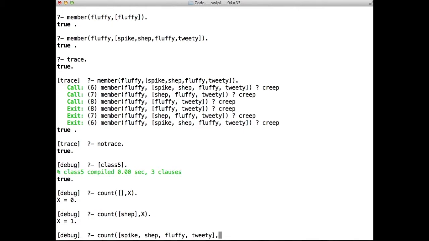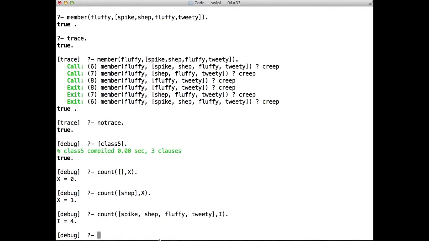How many elements in that list? We'll call it I, just to make things more interesting. And I equals 4, which is exactly what we'd expect because there are 1, 2, 3, 4 elements in the list. And if you want, you can try running that under trace, and you can see how it basically, for each recursive case, uses a list that's one item smaller until it reaches the base case, and then it recursively goes back up, adding 1 to n each time.